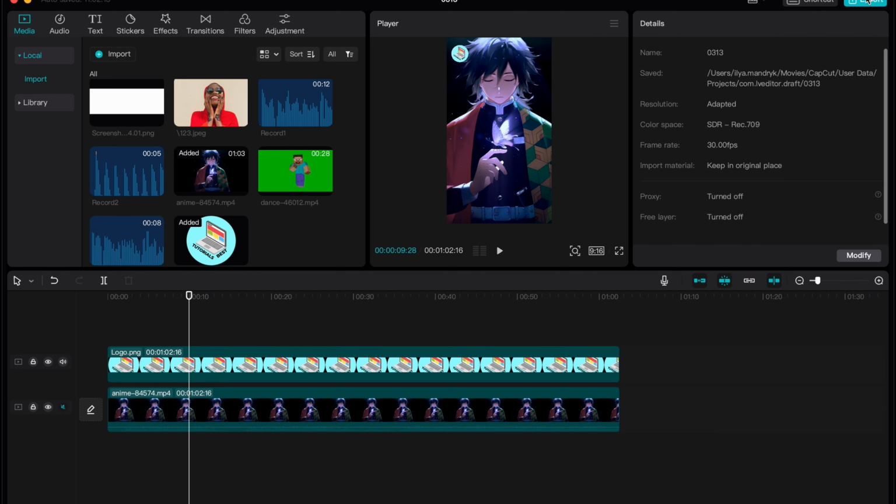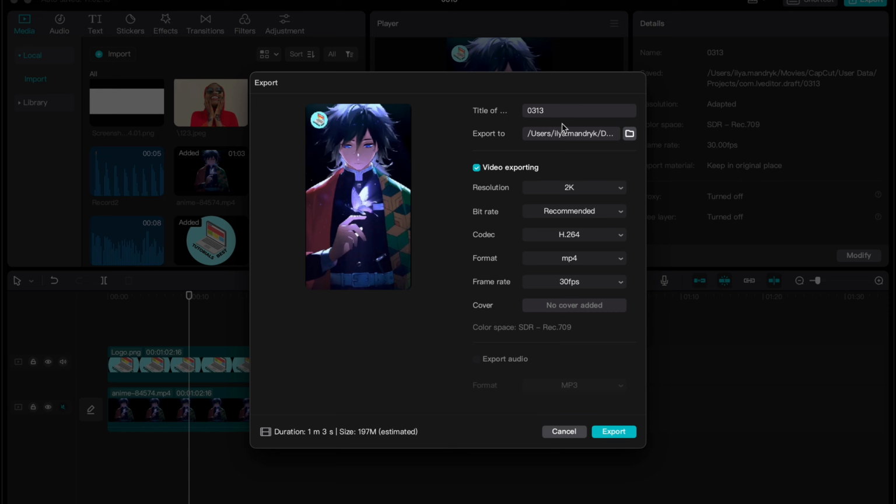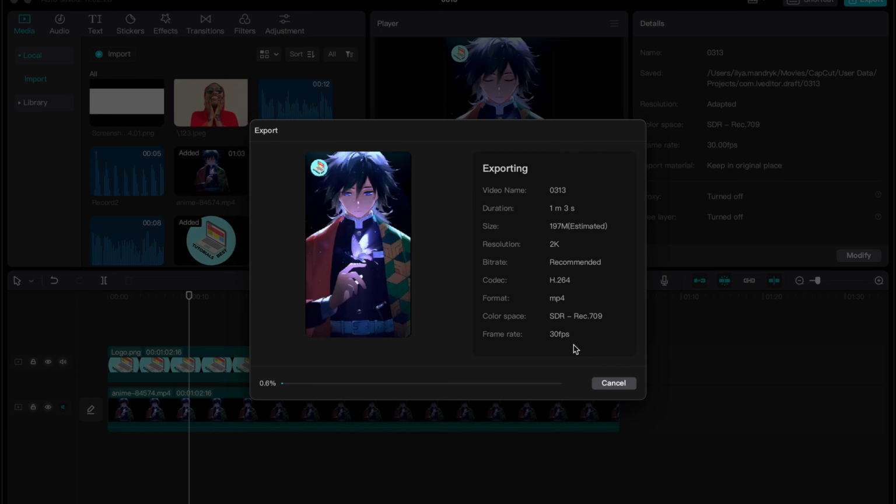So basically we can now click on export, change all the settings here, export folder, resolution, codec, format, and then just click on export. So this is the way of how we can add our logo on a YouTube short.